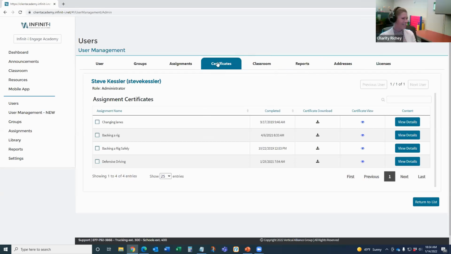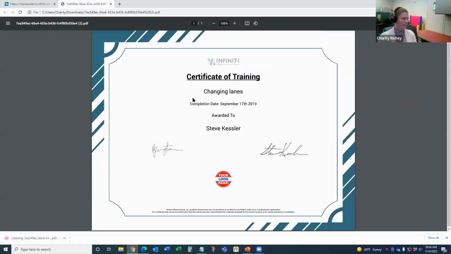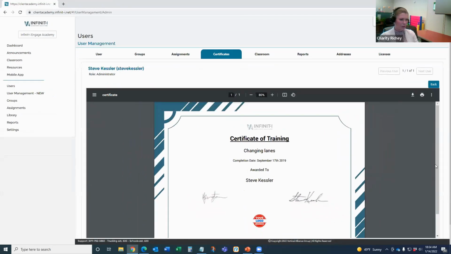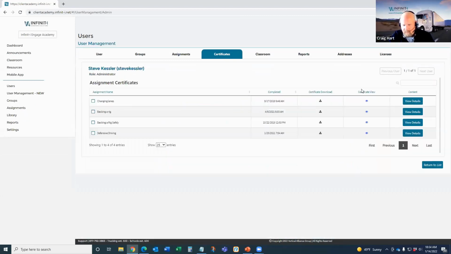All right, underneath our certificates tab, we're going to be able to download the certificate for any of these courses that he's finished with our little download button here in the center. You would also have the option to view the certificate. I'm going to open that up while that thinks. So we've got our fancy training certificate here. We can just view the certificate without downloading it. And of course, you can print or work through this section as needed. We're going to hit back here.